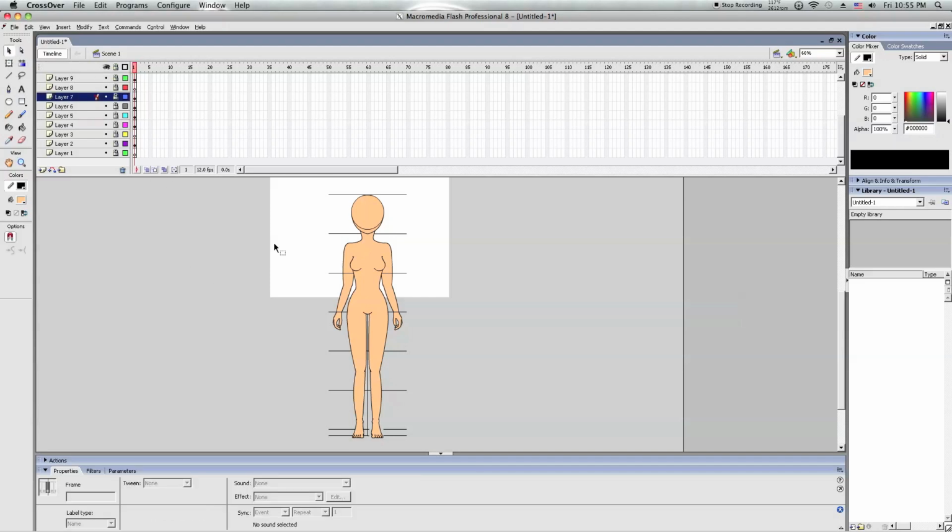And then in part 2, I'll be making the clothing for the character. I'll be adding facial features, clothing, and whatever else, hair and stuff. So stay tuned for that part.